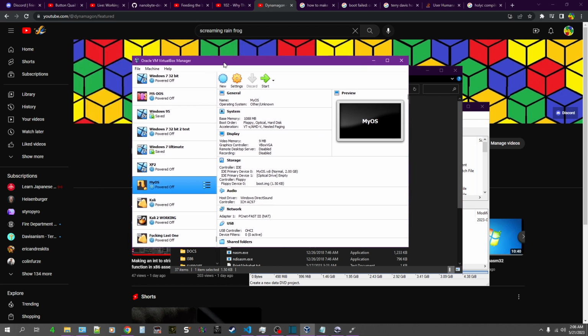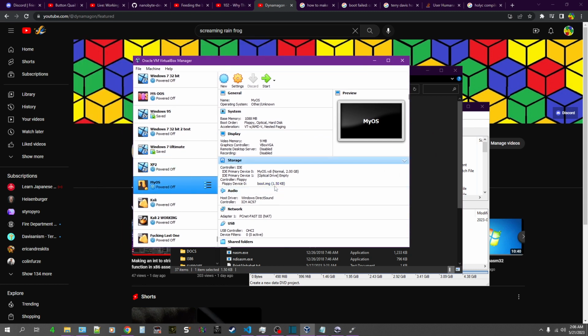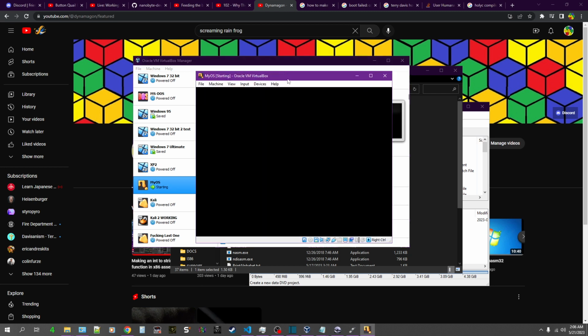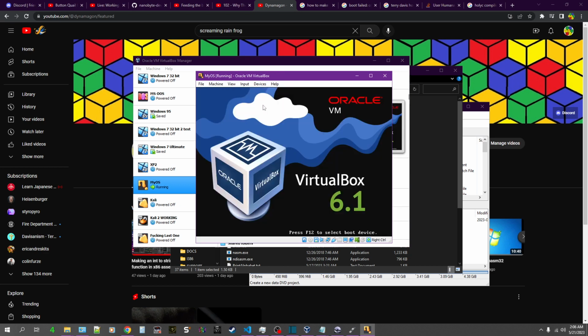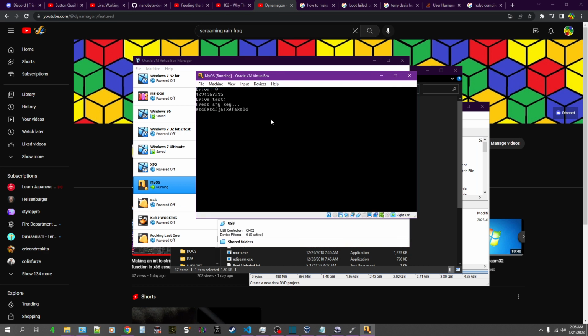If we go over here and boot it in VirtualBox, once it loads, we'll see that it works. You see, we got my makeshift kind of garbage operating system in VirtualBox. So it does work with floppy disks, and as you can see, the drive is zero. So apparently that's what the floppy disk drive number is, which is interesting.